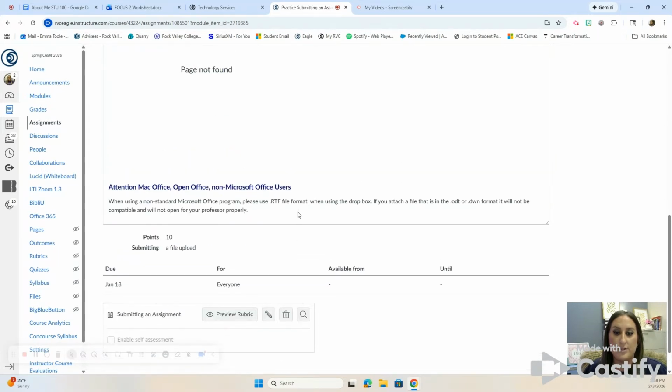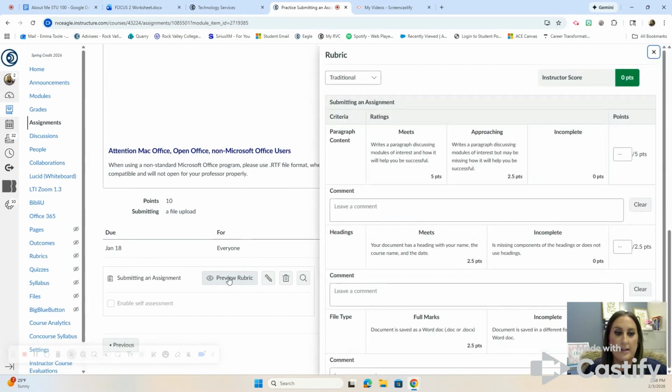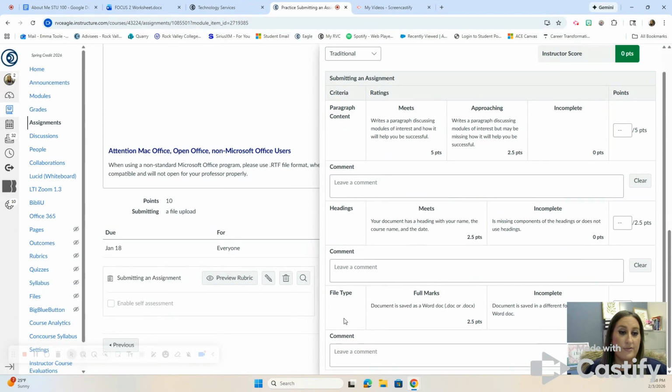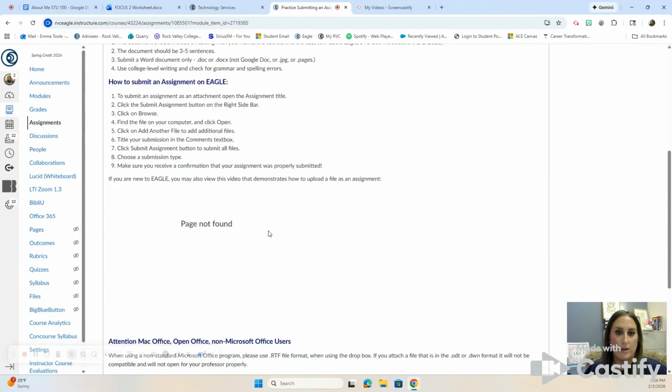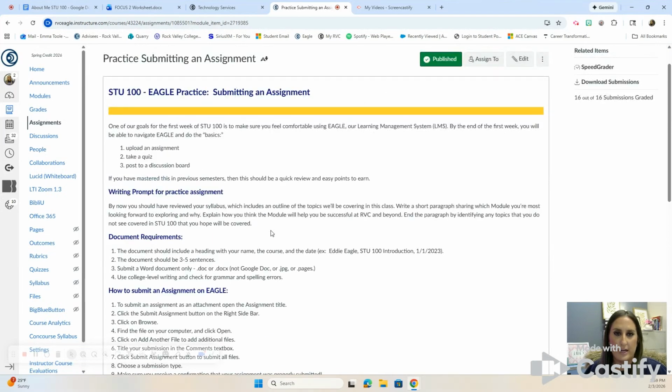So other file types that were not the Word document that we asked for. And if you go down to the rubric, that was one of the things that you were graded on. So paragraph, headings, and then file type. The document is saved as a Word doc, a .doc or .docx. So if you didn't save it correctly, then you lost points on this assignment. So I'm going to make a quick little video showing you how to download your file appropriately.